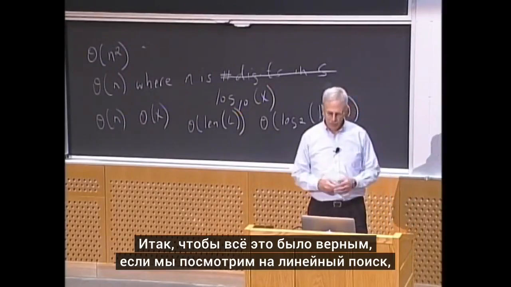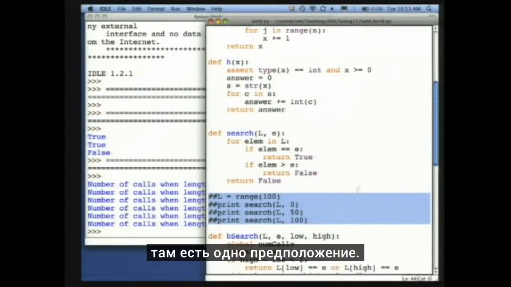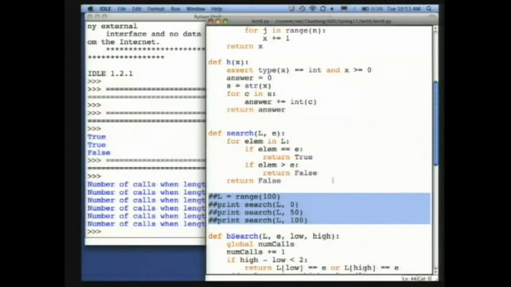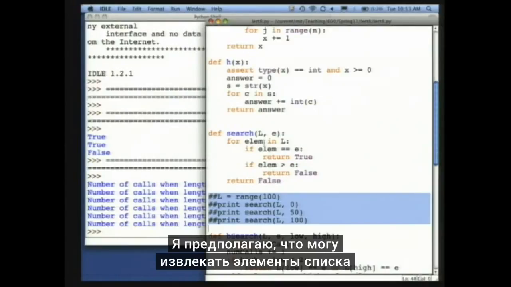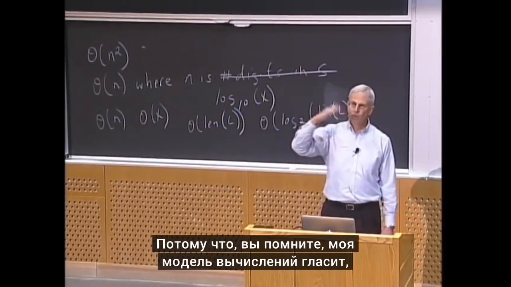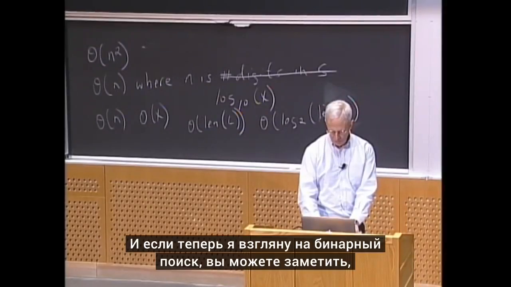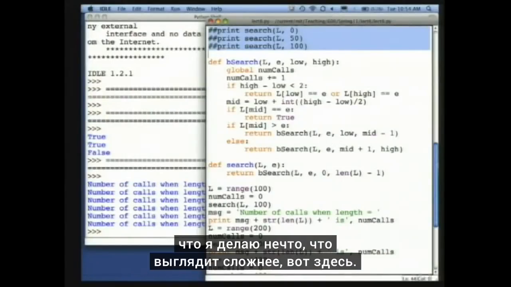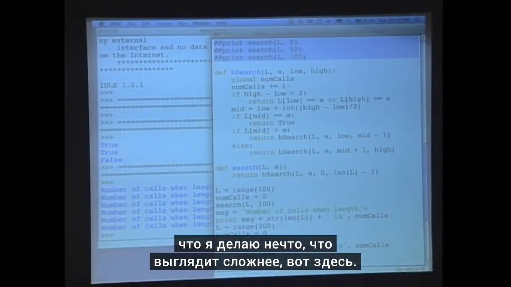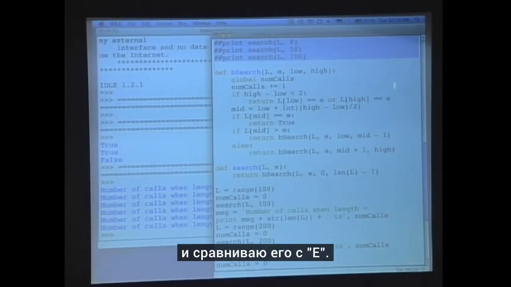Now, for this to be true, or in fact, even if we go look at the linear search, there's kind of an assumption. I'm assuming that I can extract the elements from a list and compare them to a value in constant time. Because remember, my model of computation says that every step takes the same amount of time, roughly. And if I now look, say, at binary search, you'll see I'm doing something that apparently looks a little bit complicated up here. I am looking at L of low and comparing it to E, and L of high comparing it to E.